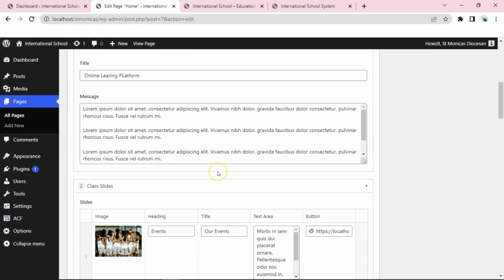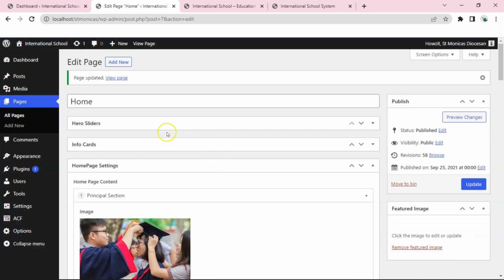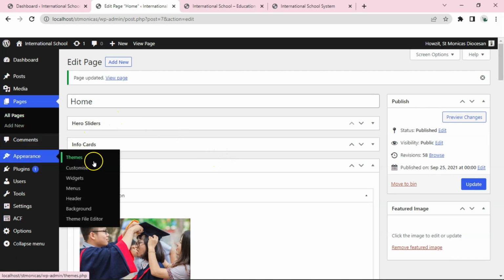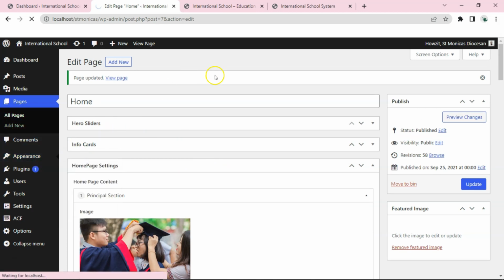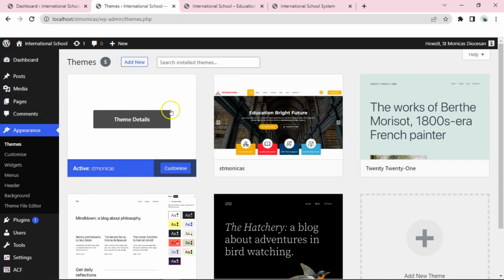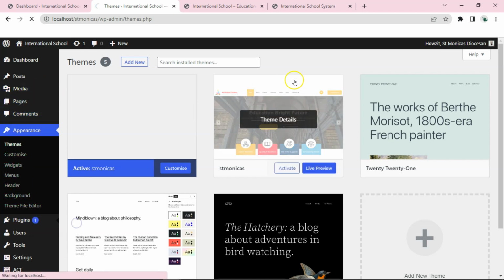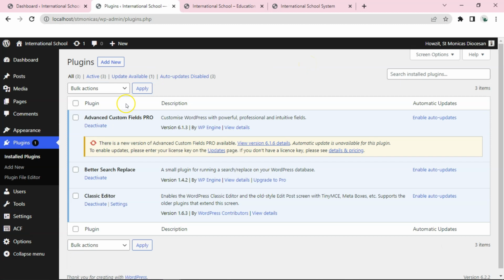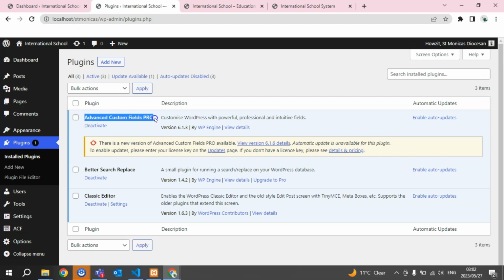I'm going to teach you how to create your own theme. This is a custom theme that we are going to create. I'm just going to themes, and there we go. This is our theme. I'm going to show you how to create your own theme. This theme is not bought. We are going to create it from scratch, and we are going to use at least one plugin, which is called ACF Pro.